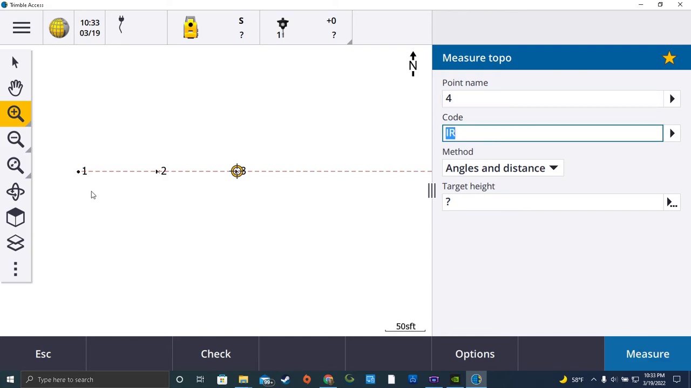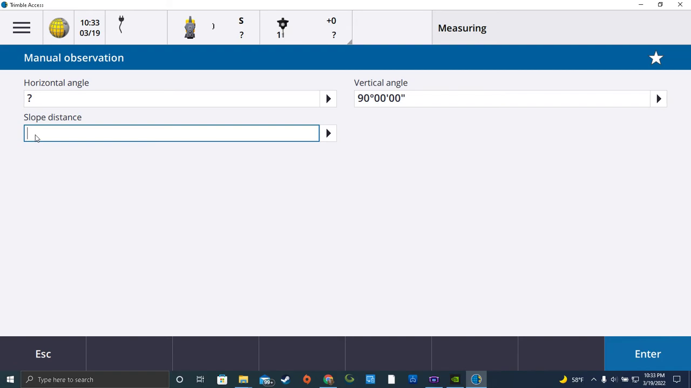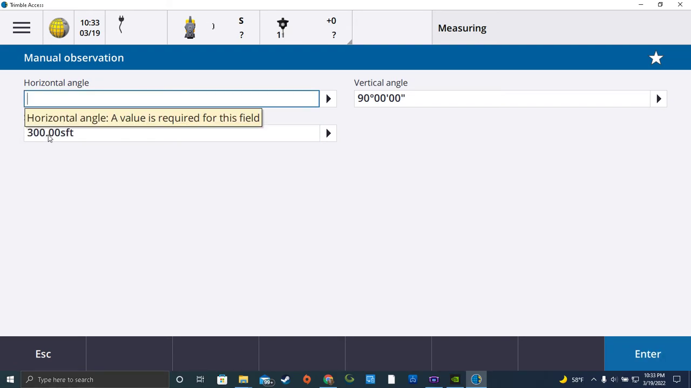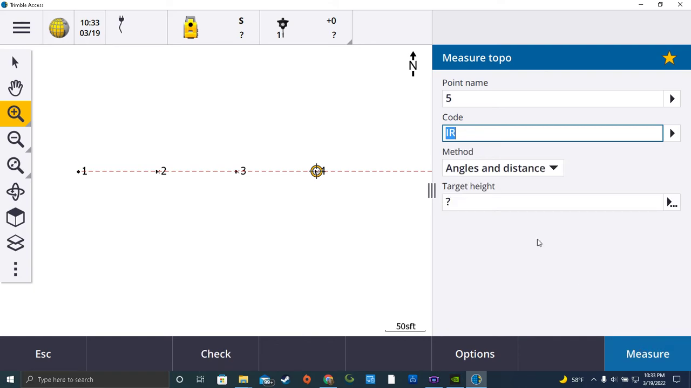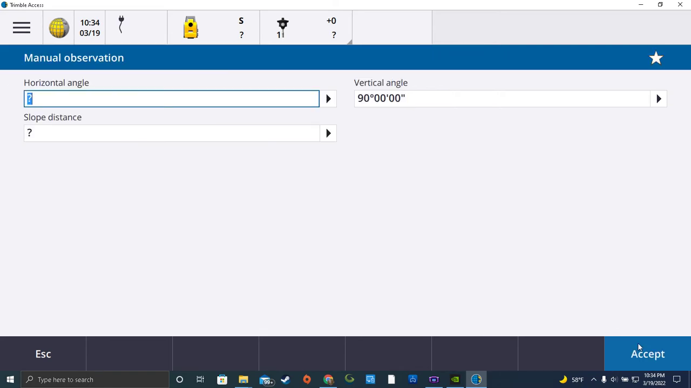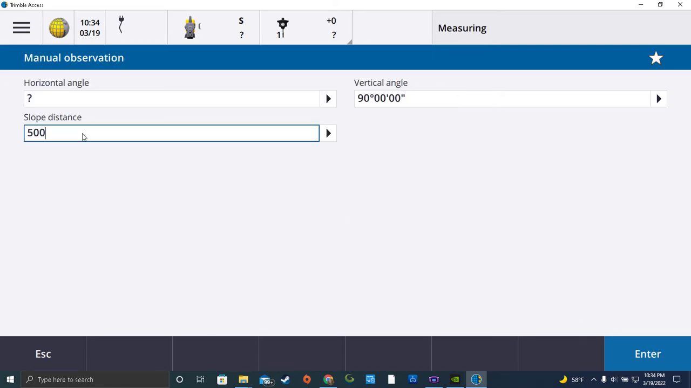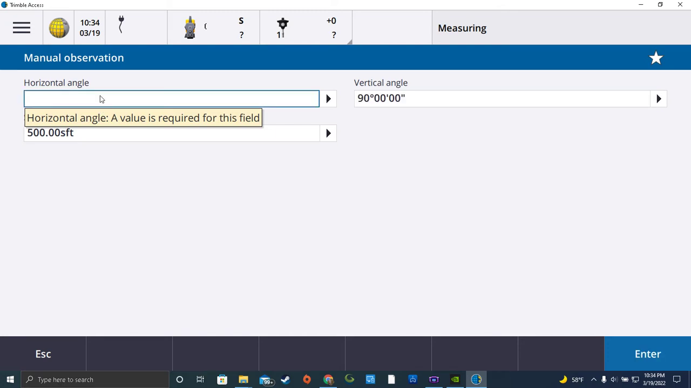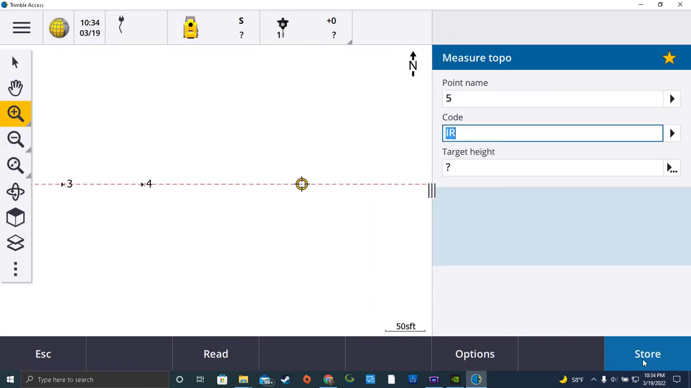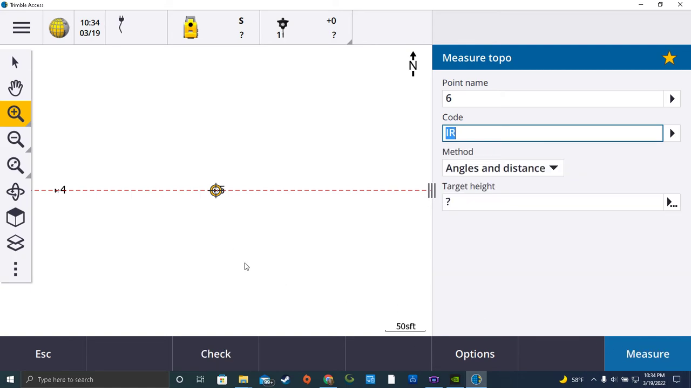And just enter in, we'll just pretend like we found some points and shot them in. Observation stored. And we'll do one more. Oh my god, I keep forgetting to put that in. Observation stored. Alright, so now we got some points over here that we shot with a gun, right?